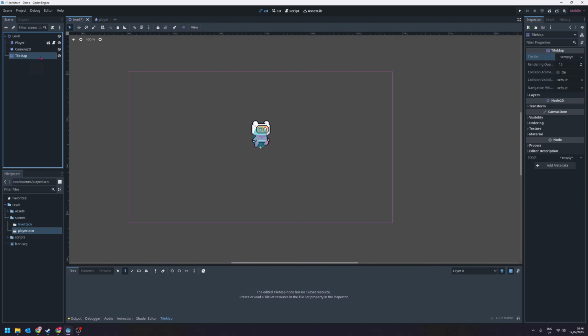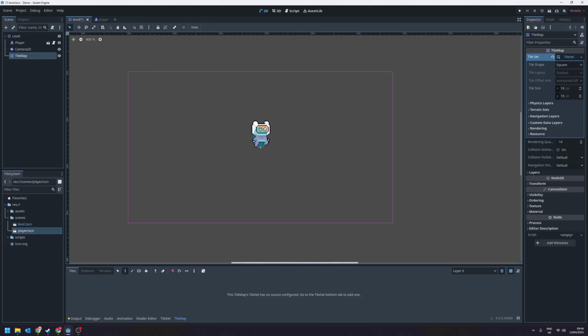With the tile map selected, we'll go over here to the inspector on the right, where it says tileset, click on it, new tileset. Now, while tileset is selected, we'll have this toolbar on the bottom. You want to go to this tileset text down here, and in this dark grey rectangular area is where we're going to drag our tileset.